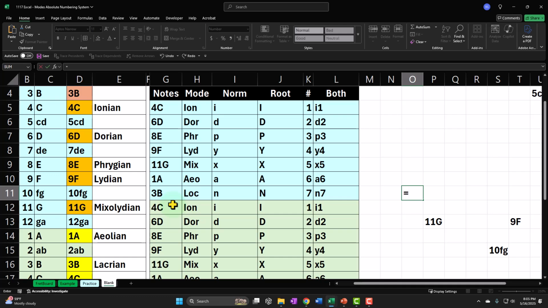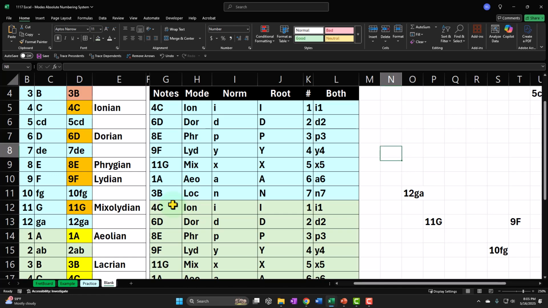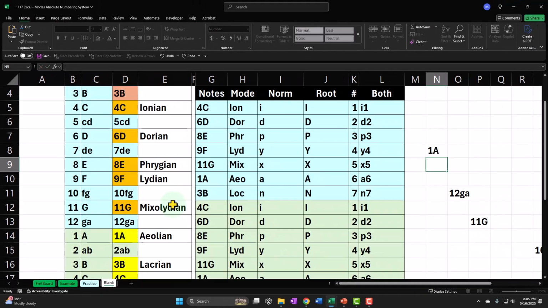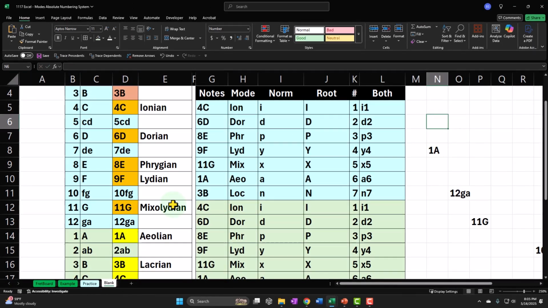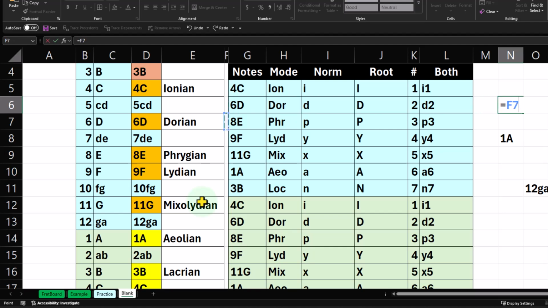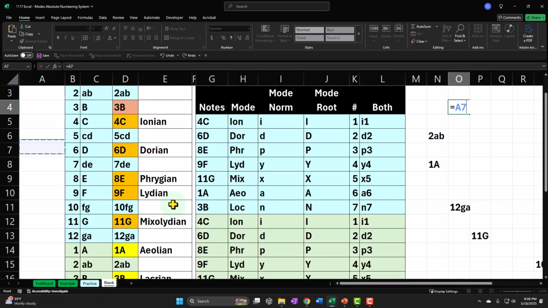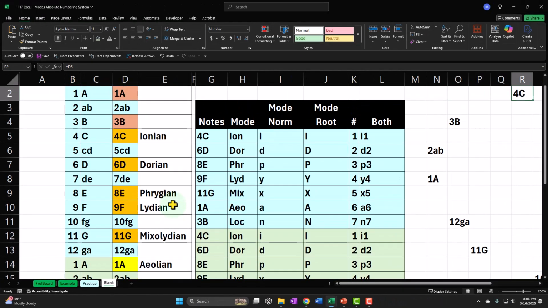N11 we're going to say this equals this one. Hopefully I got that right. Is that right? Yeah, I think so. No. Yeah, no, that's right. And then we're going to say in M8 is going to equal the A. Let's do it down here. And then in M6 is going to equal this one. And then in O4 is going to equal the B, and then that takes me back up here.